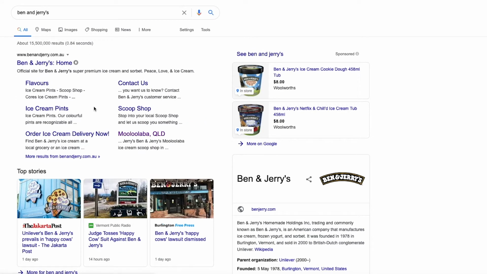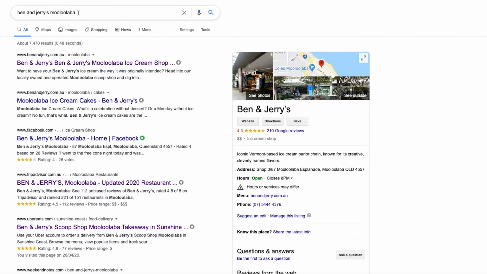But what we actually want when we're a local business is to find the links that they're getting for their store in Mooloolaba. So therefore we would do the search with Ben & Jerry's Mooloolaba, and then it would come up over here with the actual Ben & Jerry's Google My Business listing that is in Mooloolaba.